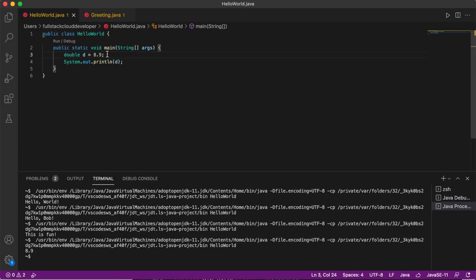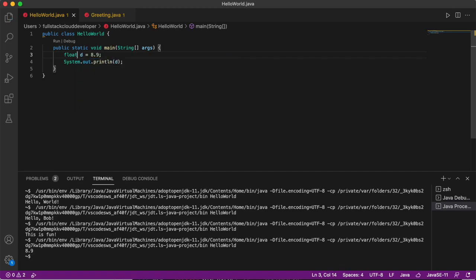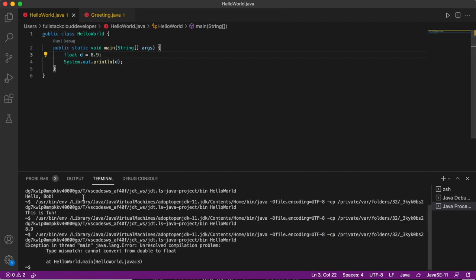Let's turn it into a float. So do I need to put the F here or not? Let's see what happens. Mismatch. Can't convert from double to float. So it thinks this is a double, right? So we do have to put the F, because remember, it's looking at the right side type. It says the default for decimal numbers is double. So it can't take a double and turn it into a float, because a float's smaller than a double. It might not fit. So they throw an error there.